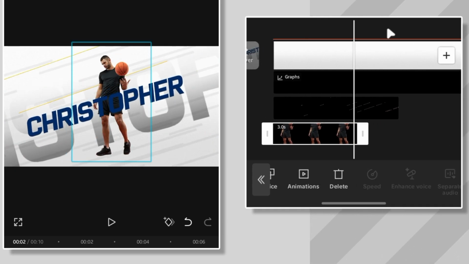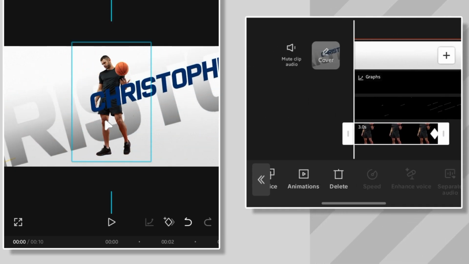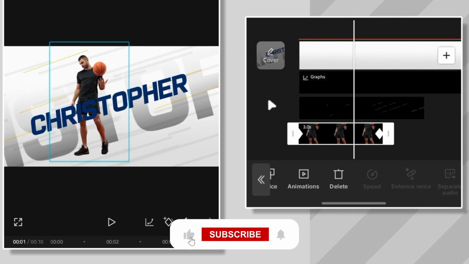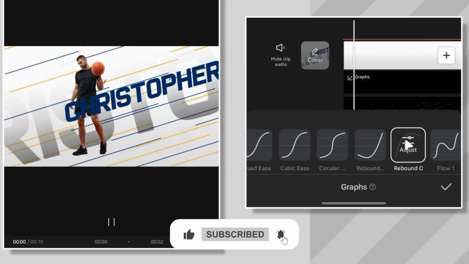Moving on, I added the picture of the player and animated it such that it's moving from left to right, opposing the direction of the texts. And by the way, be sure to use the same easing graph as that of the texts.